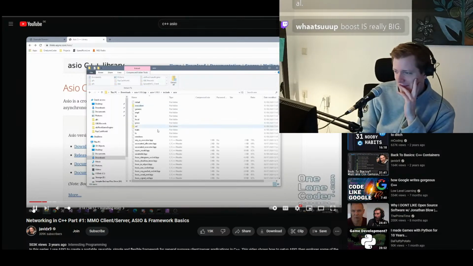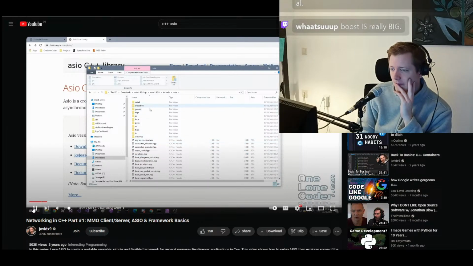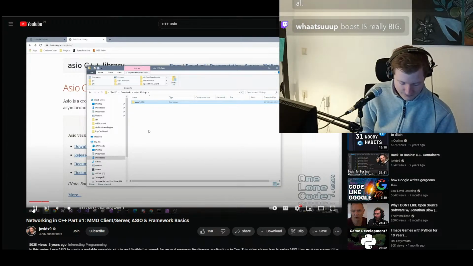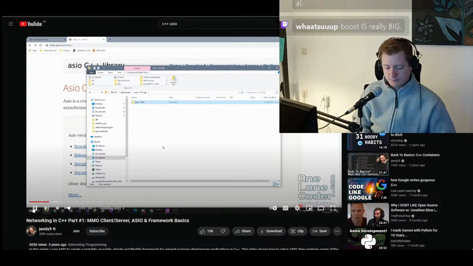If we dip into the ASIO folder here, we can see everything is an HPP file. In fact, very rarely, if possibly anywhere in this directory, are there any CPP files at all. ASIO is an entirely header-based framework. And we're a fan of those on the One Lone Coder channel. To install ASIO, simply extract this folder into wherever you install your SDKs. And that's it. Because it's header-based, there are no libraries to link to or anything to build.